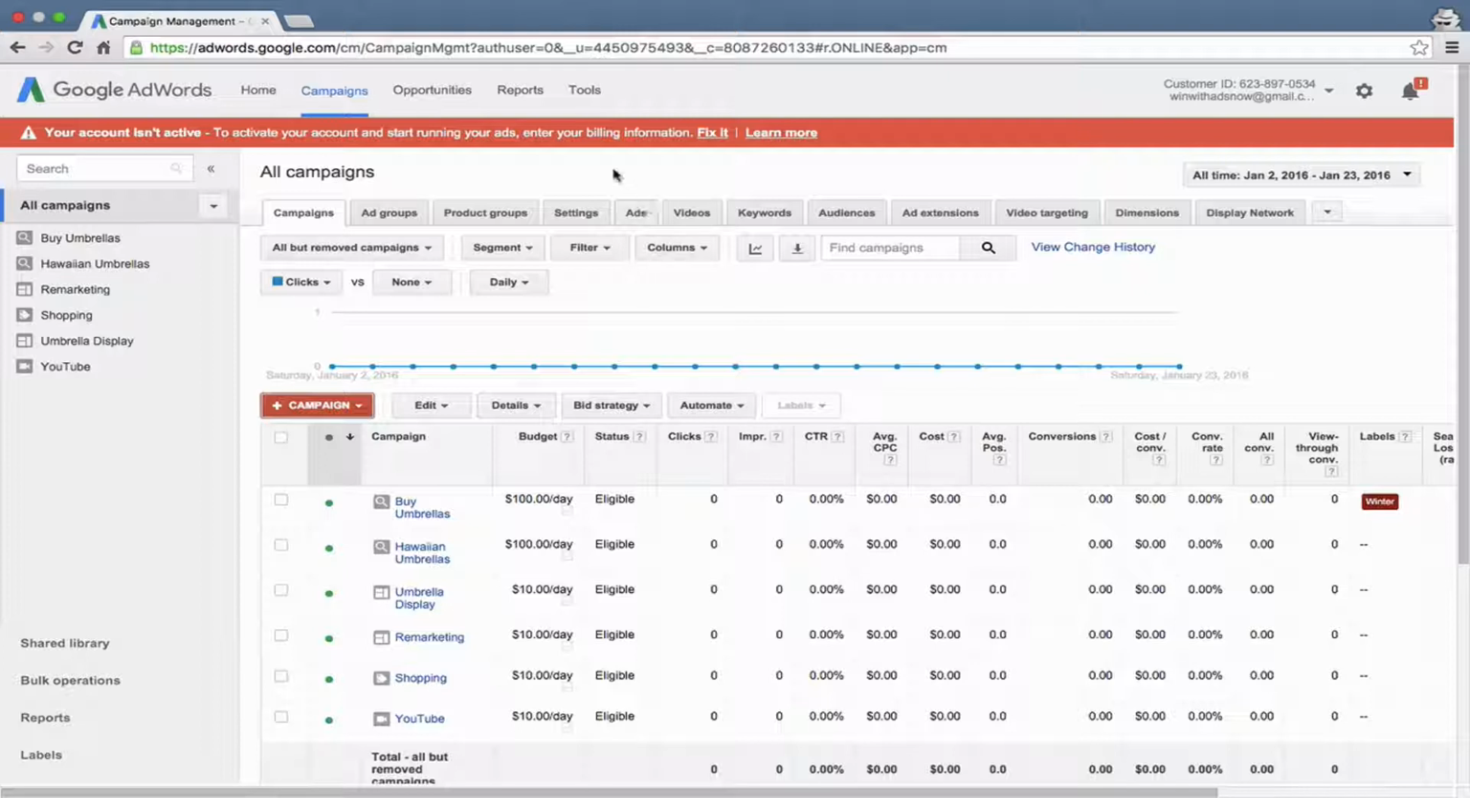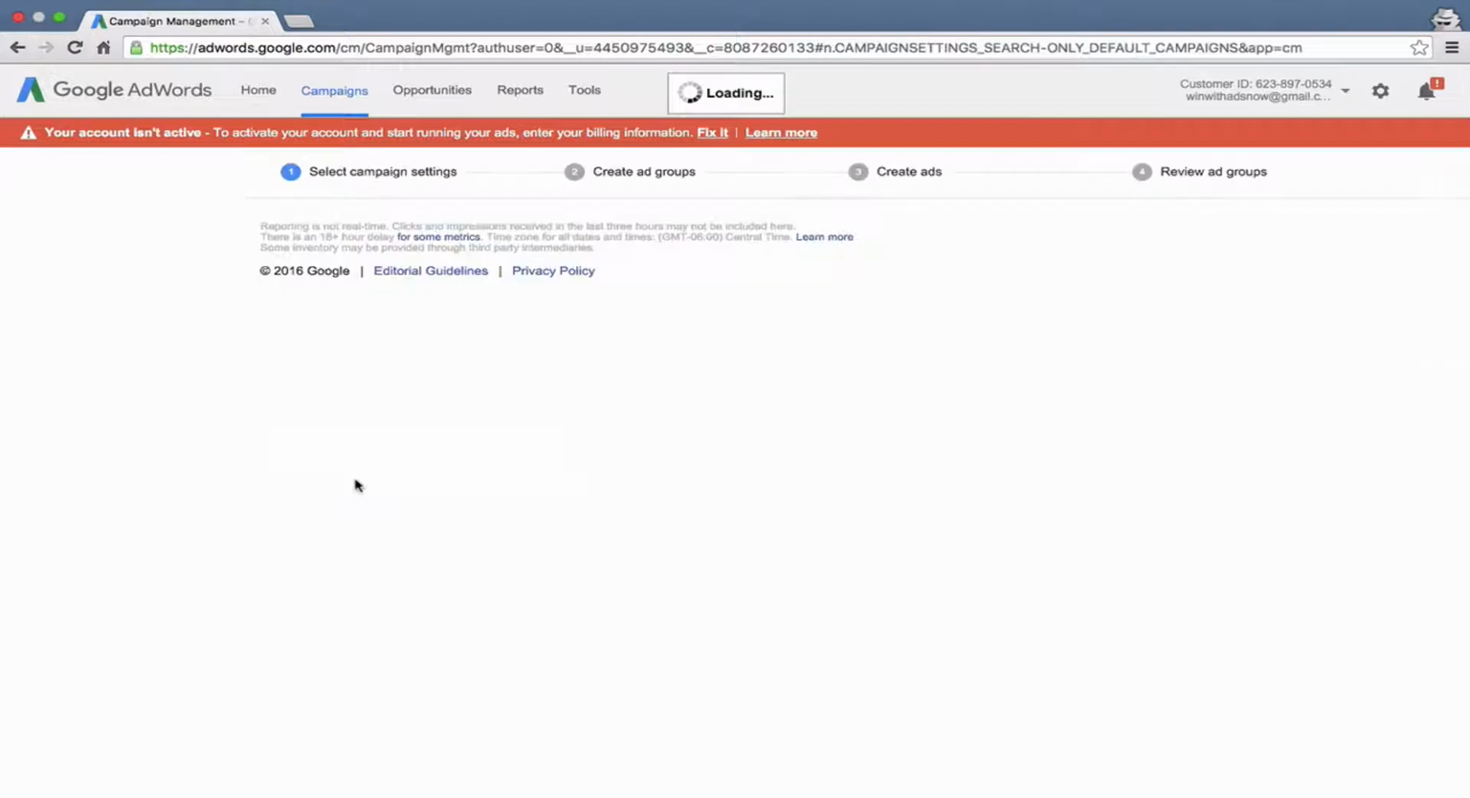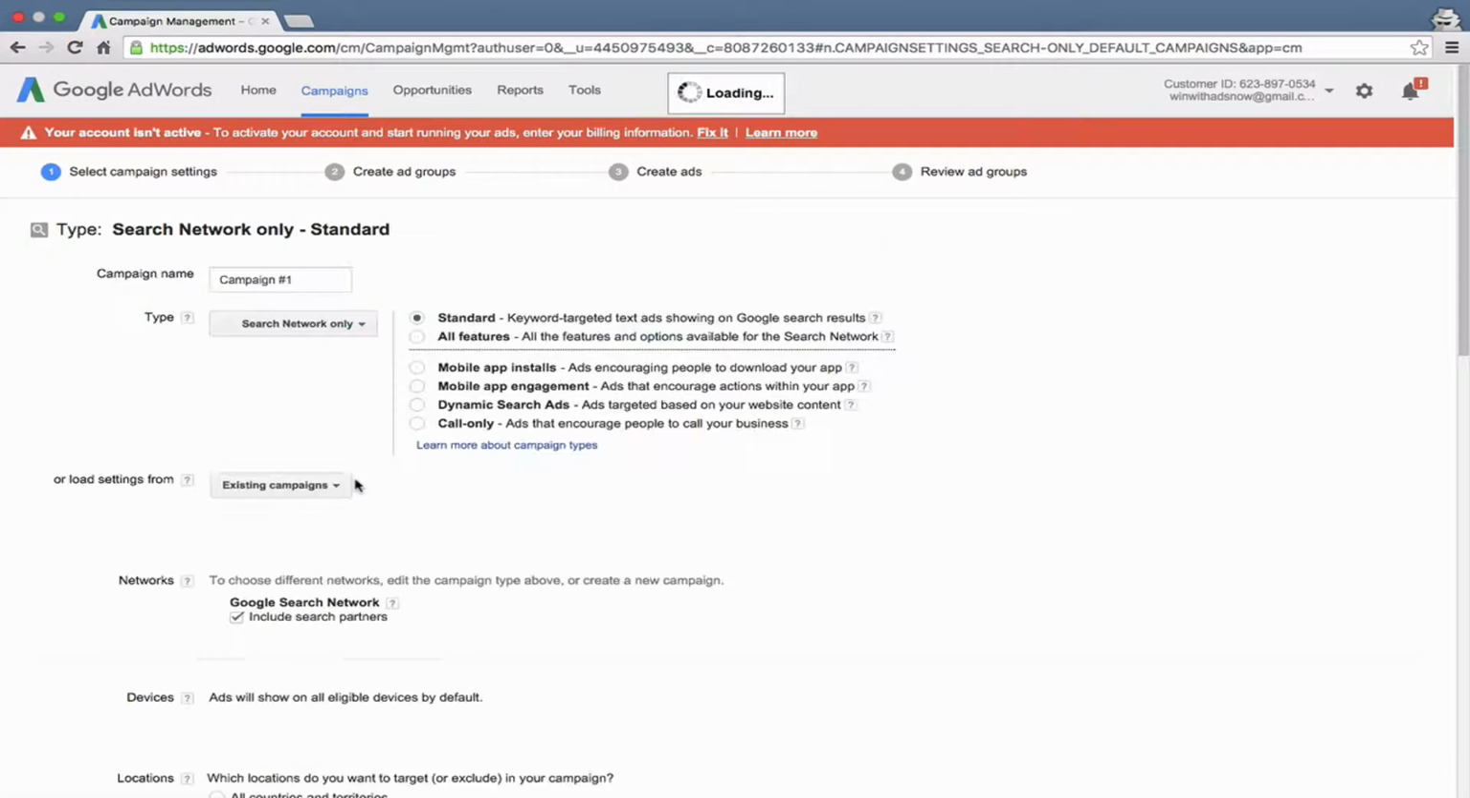I'll show you how to create call-only campaigns and then give you a couple tips and kind of strategy ideas behind call-only campaigns as well. So to create one, you first go to create a new campaign in your AdWords account. We're on the Campaigns tab, click the red campaign button, and go to Search Network Only. And call-only campaigns are a subtype of search network-only campaigns. So here you can see they're listed over here, bottom option.